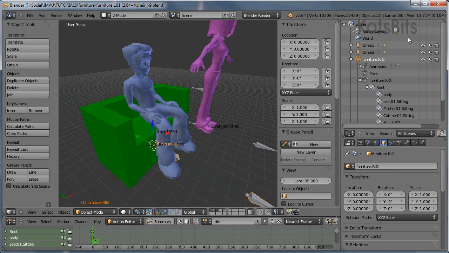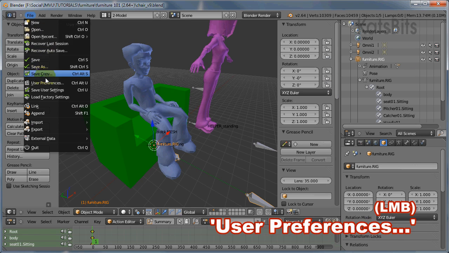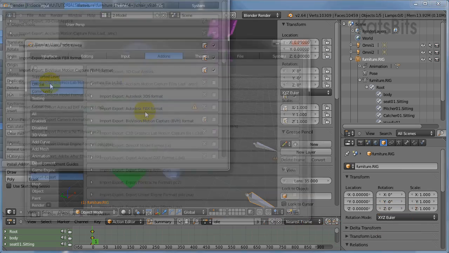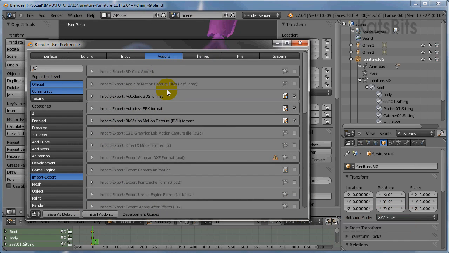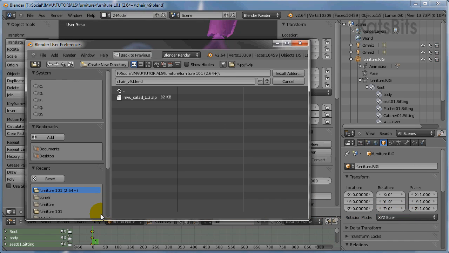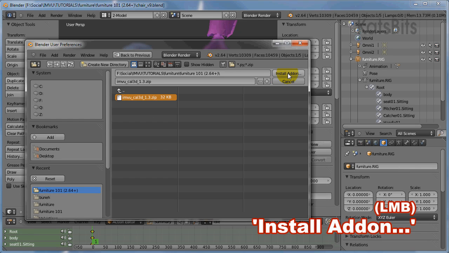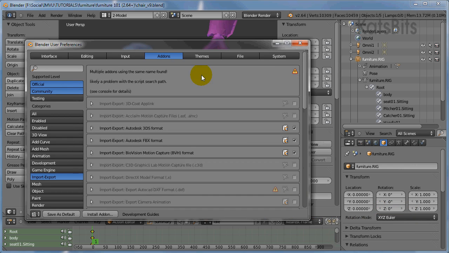Now before the items can be exported from IMVU, we need to load in the export script. Easiest way to do that is File, User Preferences, click Add-ons, Install Add-on, and then select the zip file from the location that it was saved to. You can find the location by browsing your hard drives, folders, and then the folder contents in this main area. Simply select the file, click Install, and it will add it to the list.